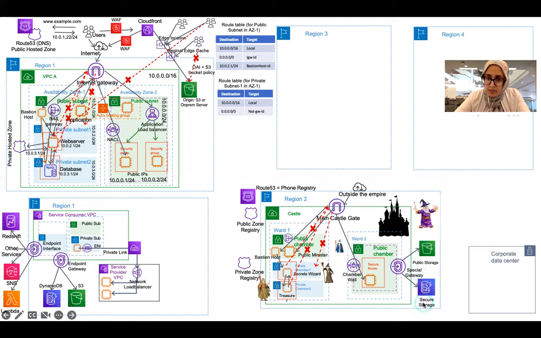In terms of what DynamoDB is, you can consider it a secure storage in our castle analogy, and S3 can be like a public storage. Again, S3 can become private as well if you choose to make it not public. And then what else do we have?